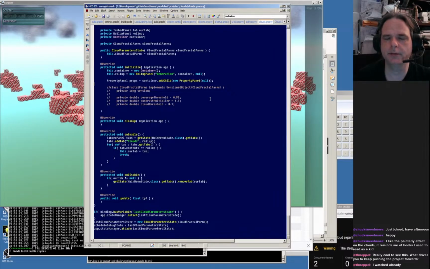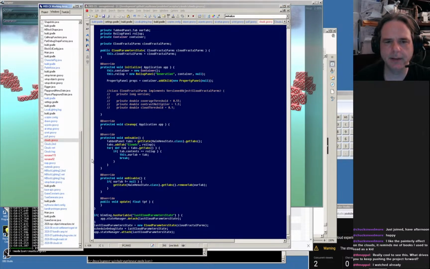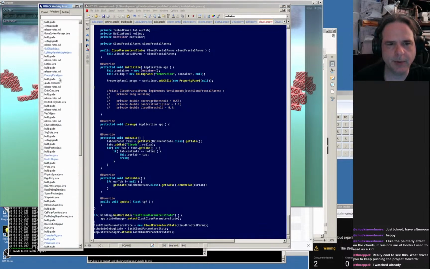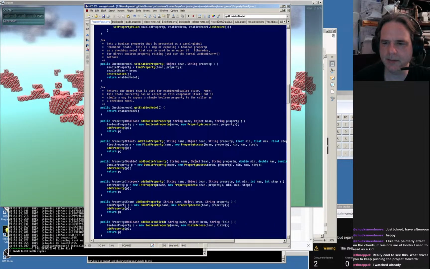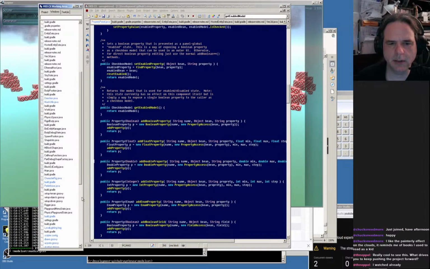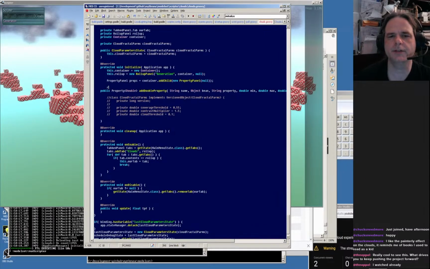Okay, so then we want to say... See, the property panel has some things. I think it does support doubles. Yeah, add double property. So let's look at that. This is convenient, right? Add double property, and then you can say the name is coverage thresh.